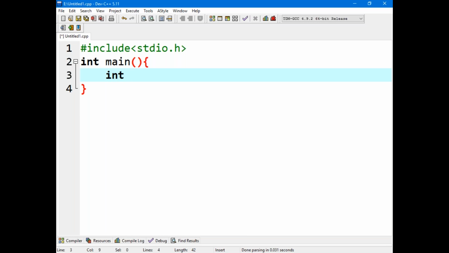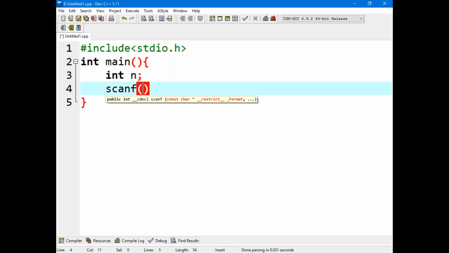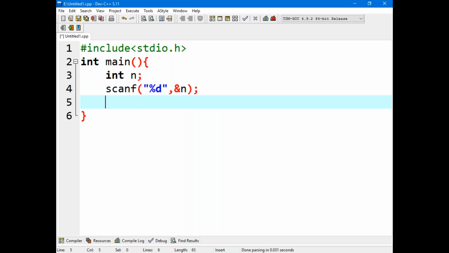So we should take input here. Int n. So scanf. Already there in the function it is given. It is not required to take input and all this. But here I am taking it, so I am going to show you output for different inputs. For that sake I am taking this one. So next.